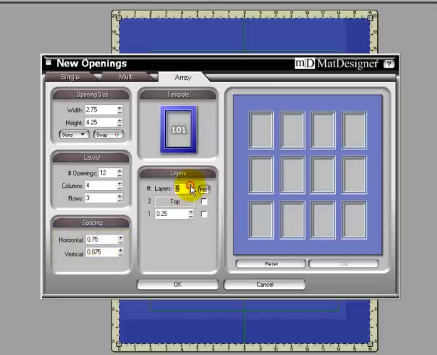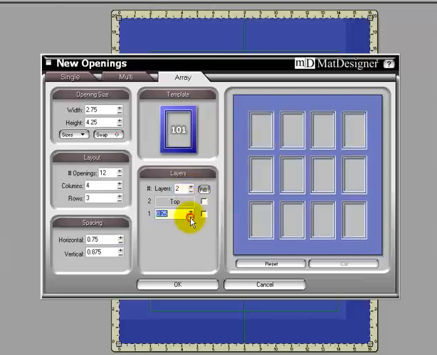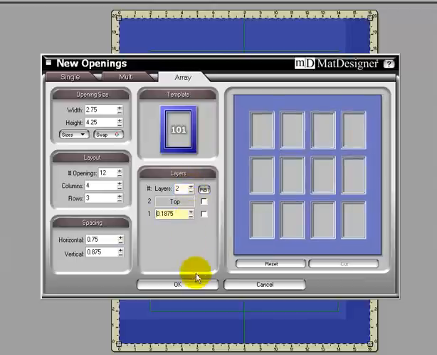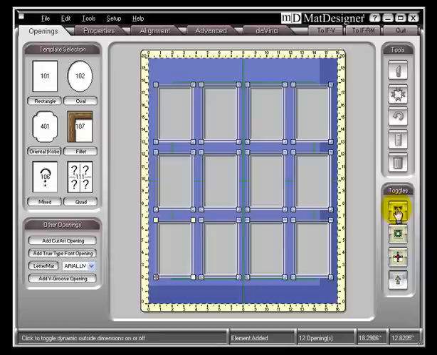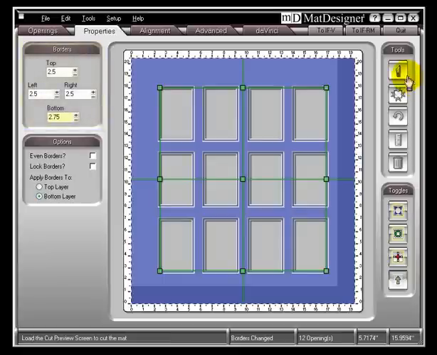You can change the number of layers and the sizes of the reveals. Click OK. You'll need to set the borders and determine the outside size on the edit screen. Then click the cut button.